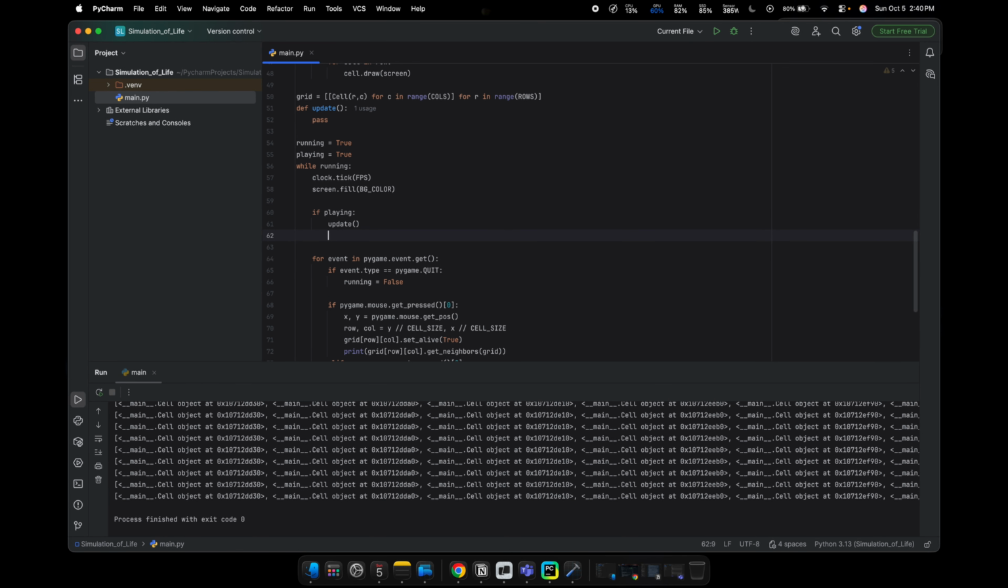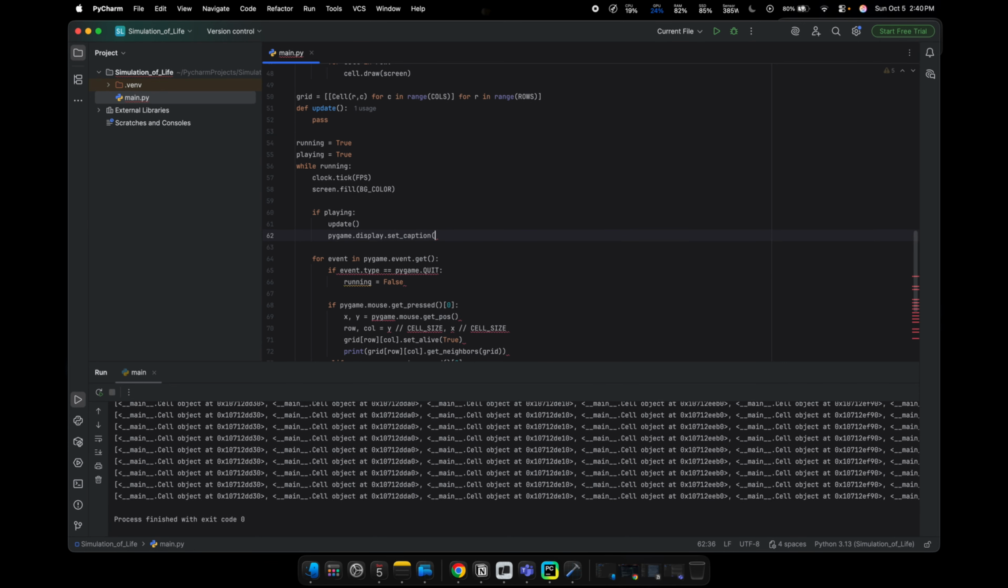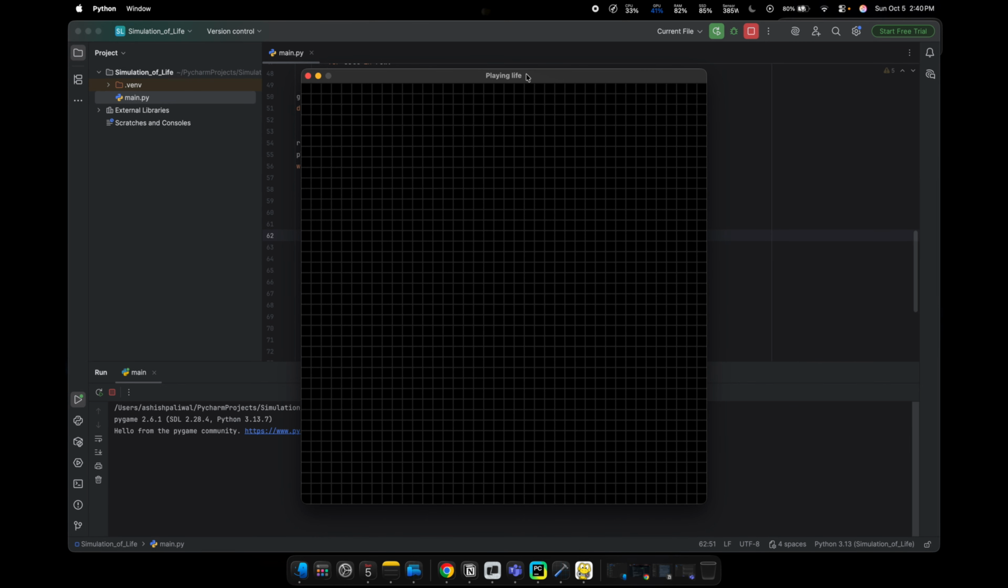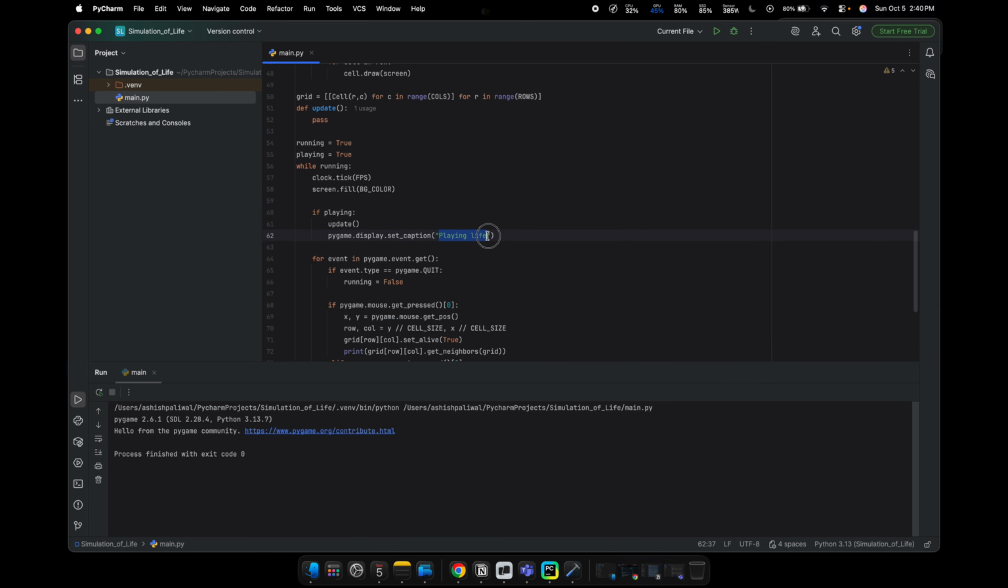Using that, we're going to do something that we haven't done before, which is going to be pygame.display.set_caption. No, not update, my bad. Set caption, and then I'm going to set the caption to be playing live. You can set it to whatever. A caption is basically what appears over here. So right now it's playing live because right now it's true. If I set it to help and run this, it's going to display help. So like that. Let's go ahead and change this back.